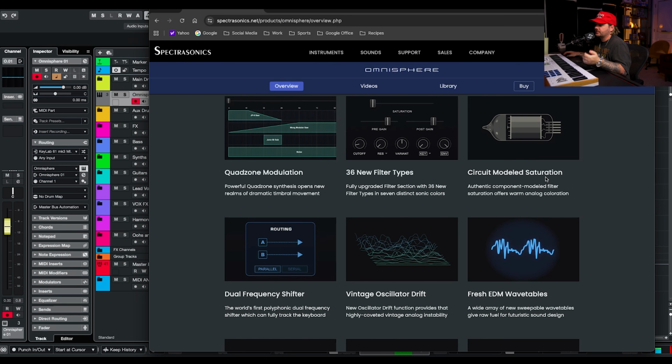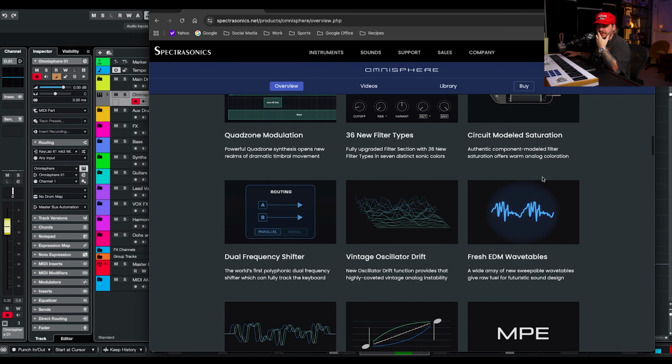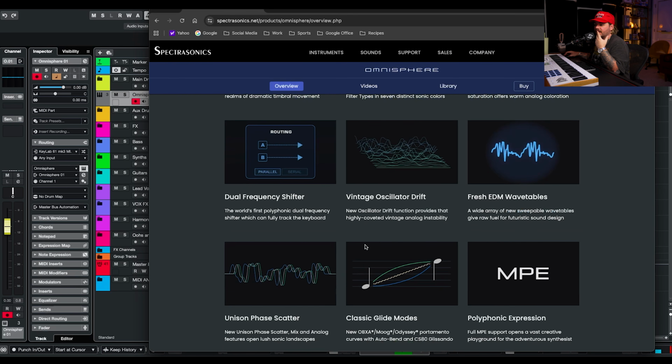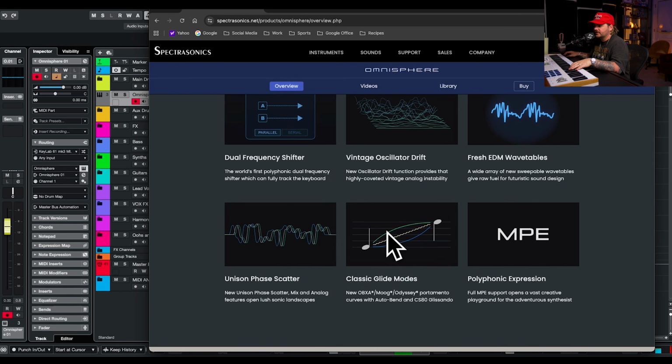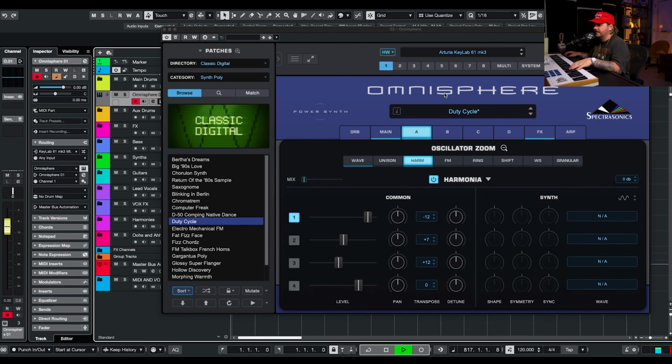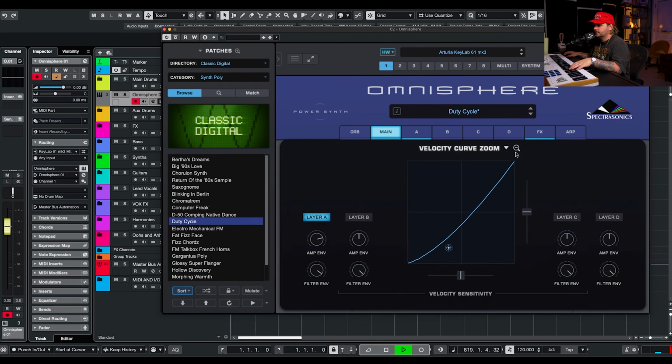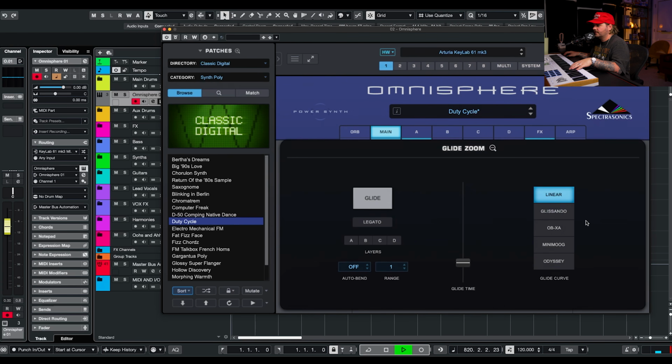Cool. Circuit modeled saturation. Okay, we kind of played around with that. Vintage oscillator drift and unison phase scatter. We kind of played around with all of those. Classic glissando and glide modes. That's kind of fun. Where do you access all of those? Boom, there's velocity curves. Here is glide modes. Oh, okay, this is actually kind of sick.